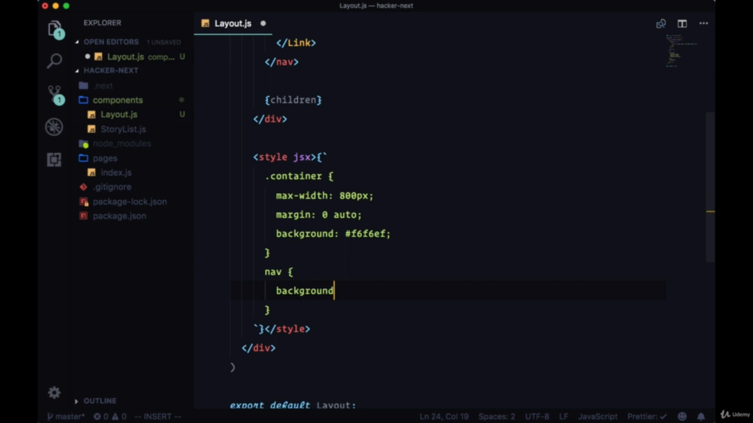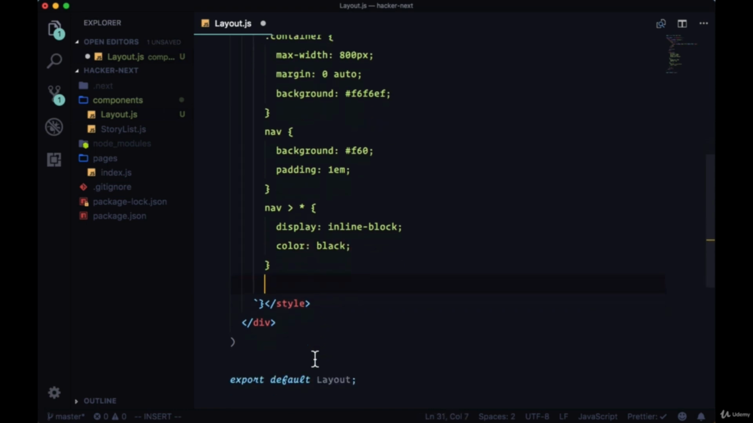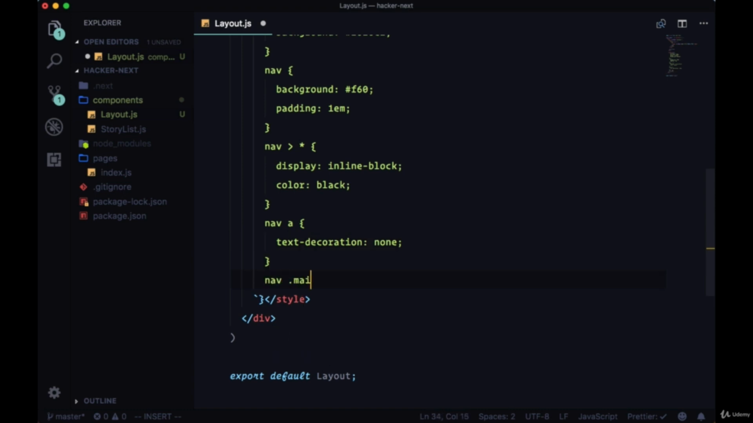The nav will have a background color of safety orange, the hex code F60, and we'll give a padding of 1em. Everything that is an immediate child of our nav will get a display of inline-block, and the color for it will be black. So our title link will be black. For the A tags, we'll remove the underline with text decoration none. And for the main title class, we will make the font weight bold.